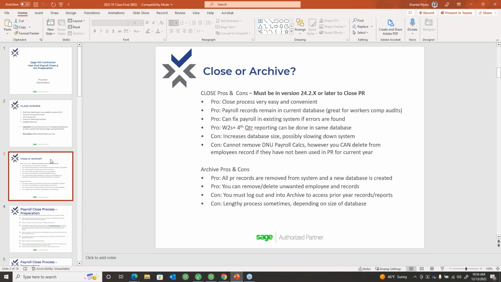There are a lot of questions surrounding, do I close payroll or do I archive payroll? And if I close, what are the pros and cons? And if I archive, what are the pros and cons? So again, in the newest version of Sage 24.2, we've all been waiting for it forever. We want to be able to just close payroll without having to archive it. And now that's an option for us.